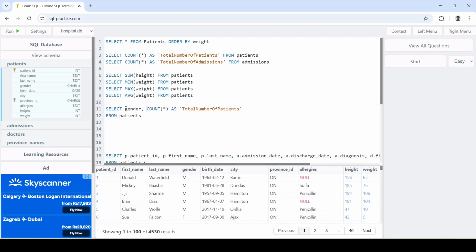Got it? Gender, comma, count of gender. Star you can give, but get into the habit of providing the column name you are grouping with. So, from patients, you want to include a group by clause here, and based on gender we are grouping the data. So earlier all the records were of the same group.